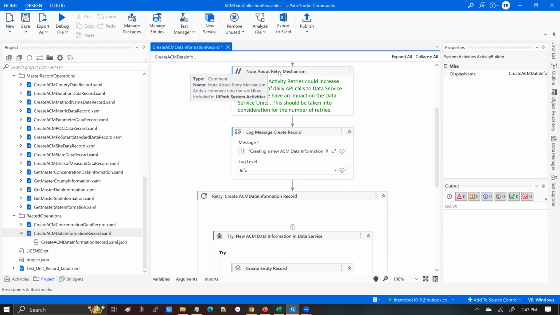When you use retry mechanisms, you will also have to understand the fact that they will involve burning through additional API calls, right? And you know that if you're familiar with data service, you get a certain number of data service units that you can burn through in a day when placing API calls to the data service in the automation cloud. So these are some of the good things that you might want to read through and understand, and then research before you start implementing your library.